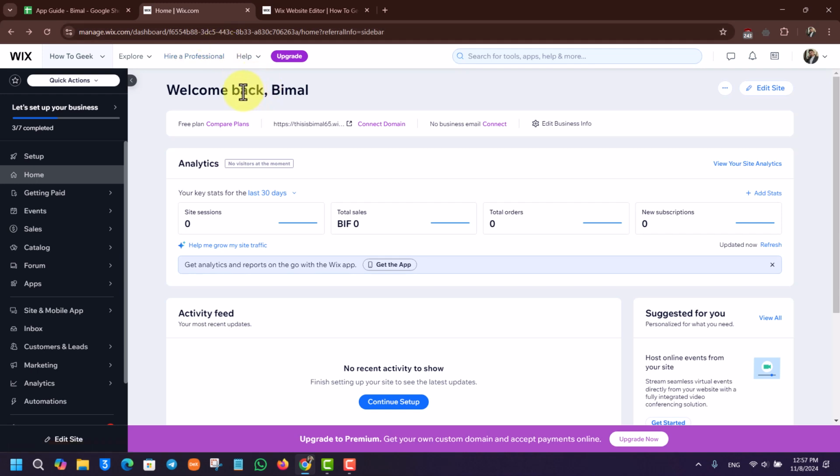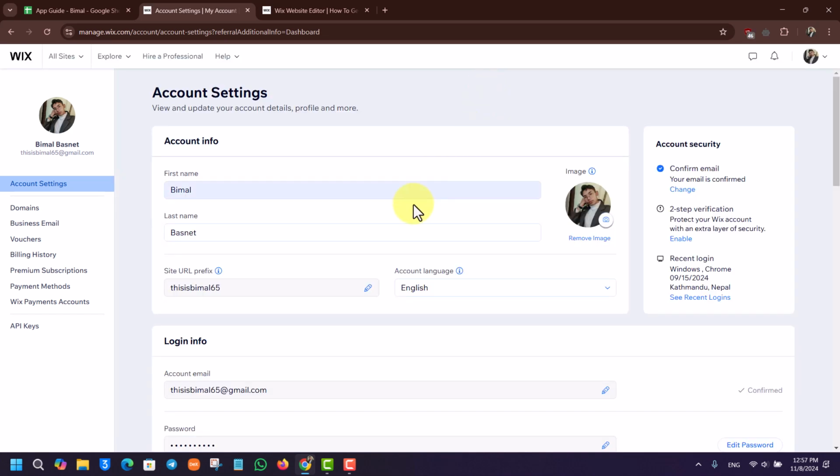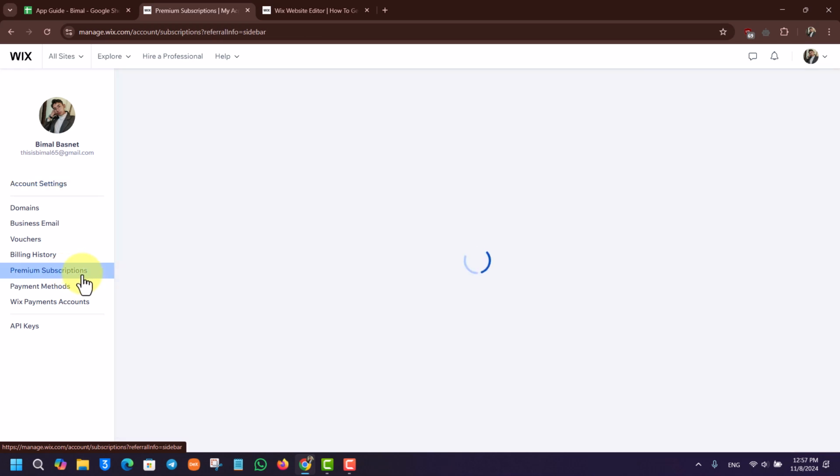And once we are on our Wix dashboard, first we will click on the profile icon or the drop down menu from the top right. Then we will go to the option that says account settings. Once we go to this option, here you'll find a couple of options. On the left hand side, you want to go to the one that says premium subscriptions.